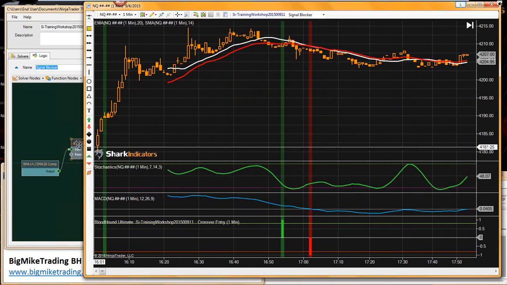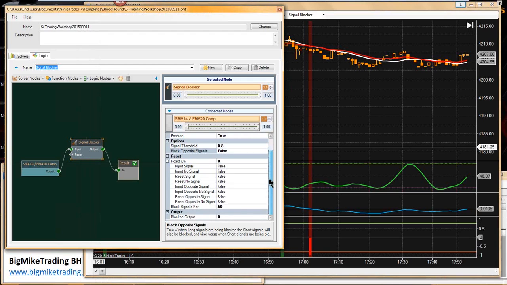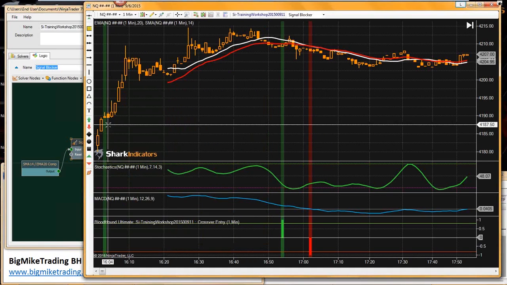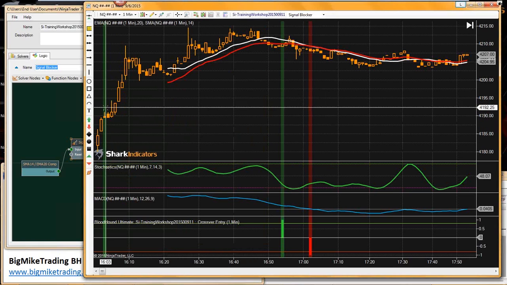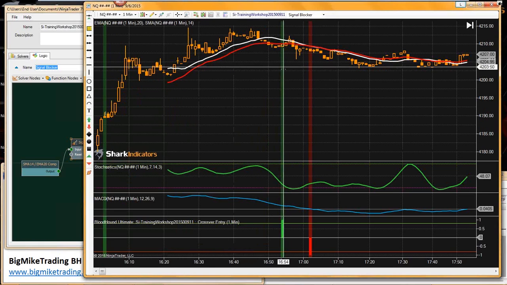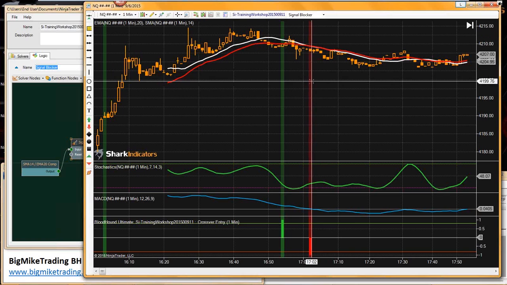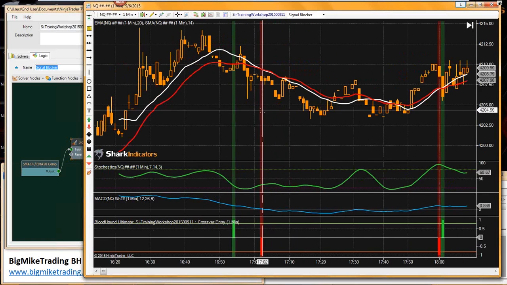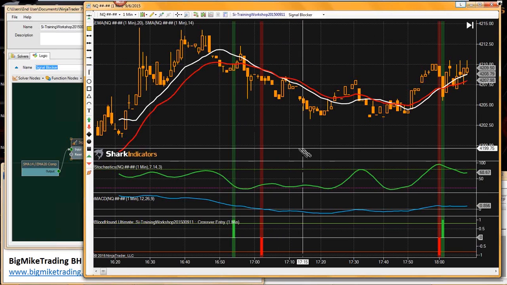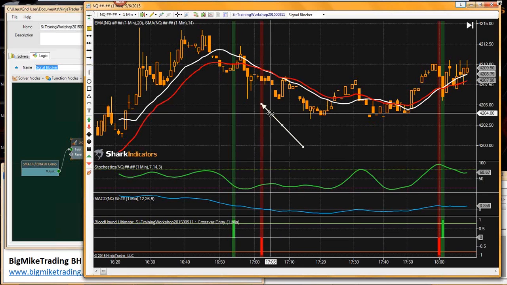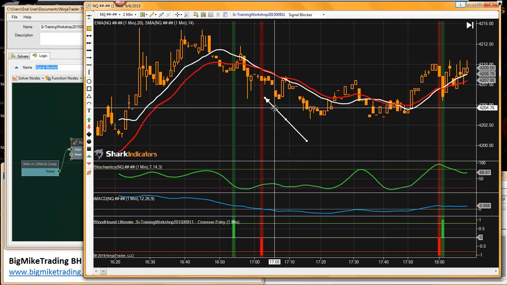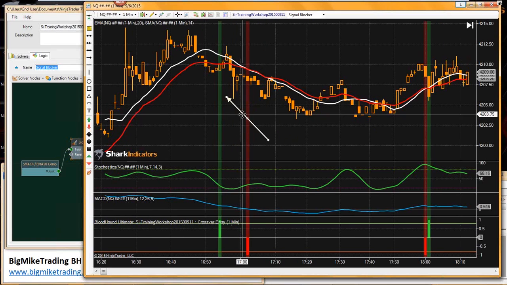All right, so all my resets are turned off, and we're not blocking opposite signals anymore. So we get our first long signal, and then 50 bars later we get the next long signal, and then when the moving averages cross down, we get the first short signal. So now the short signals are going to be blocked for 50 bars, and the long signals are blocked for 50 bars.